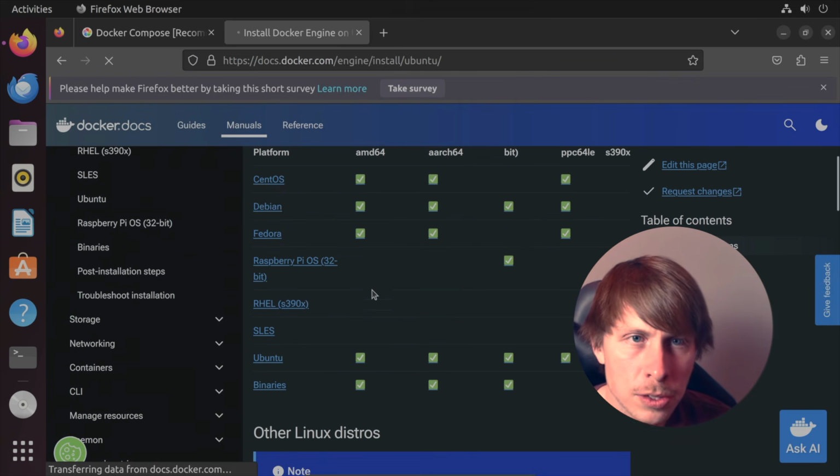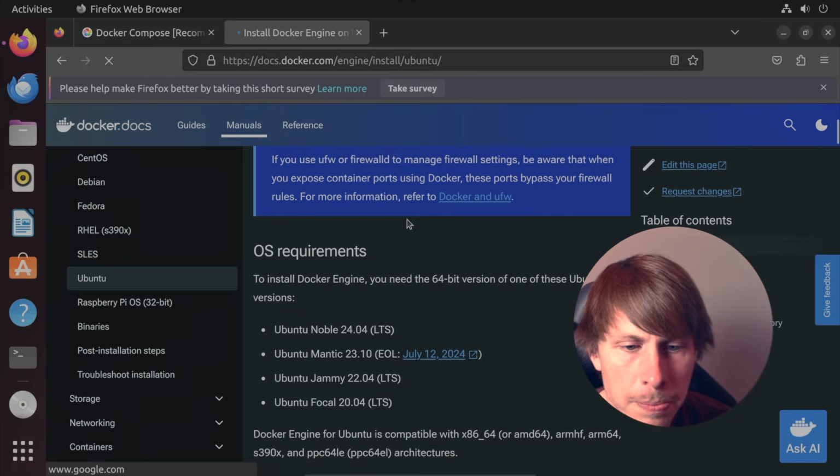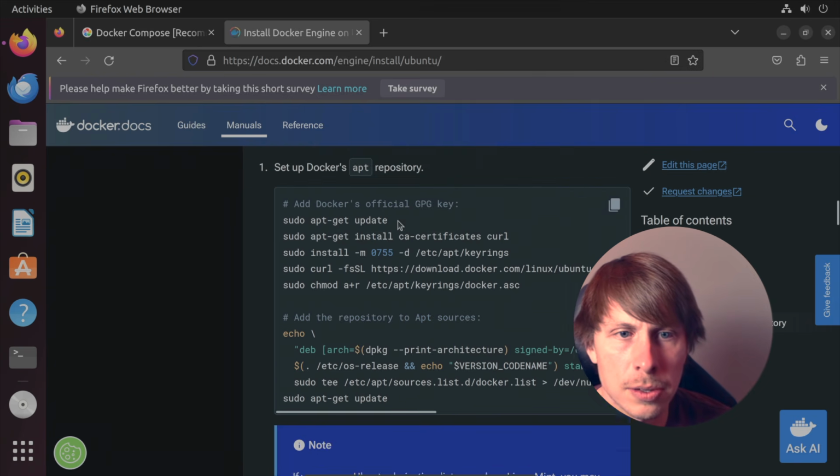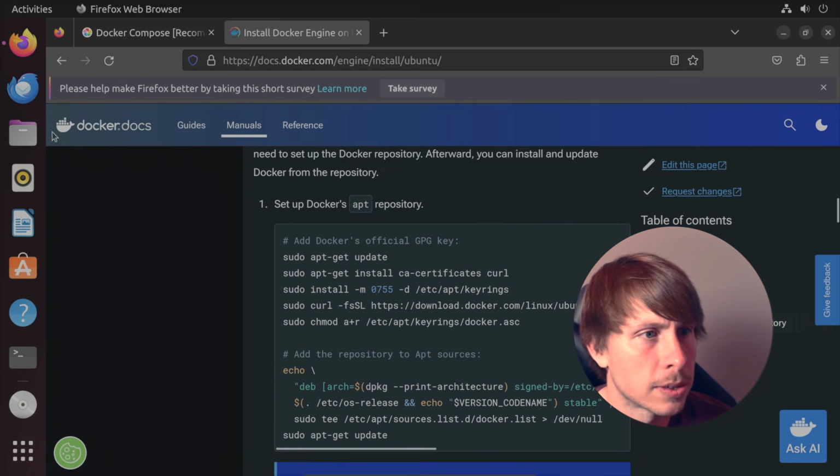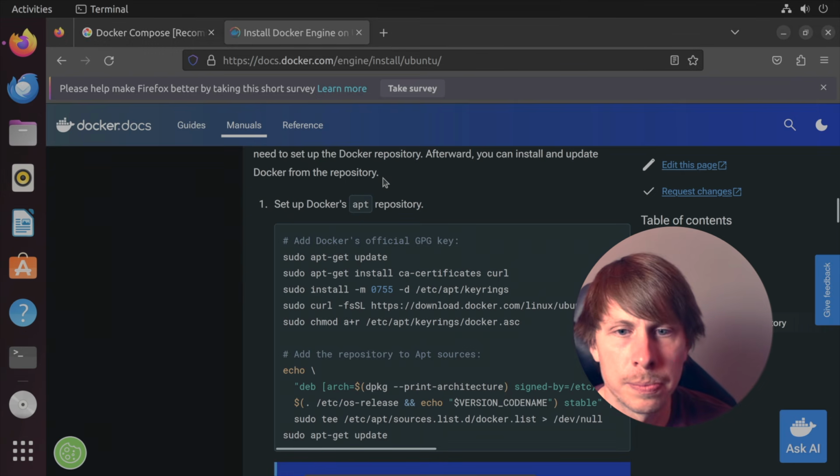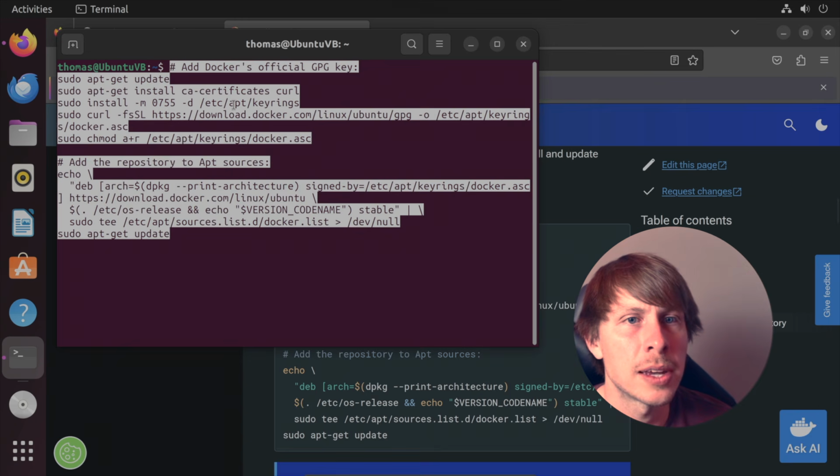We're going to click on Ubuntu for our distribution here. And let's just follow the instructions. So I'm going to copy this. Let's open up the terminal. And then let's paste this.